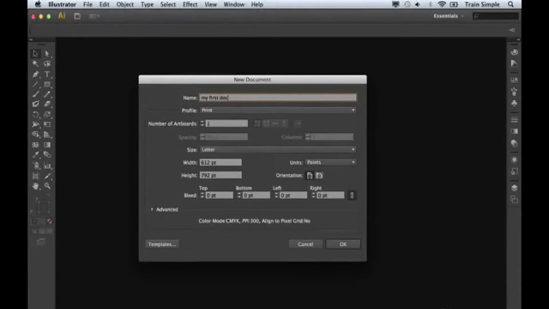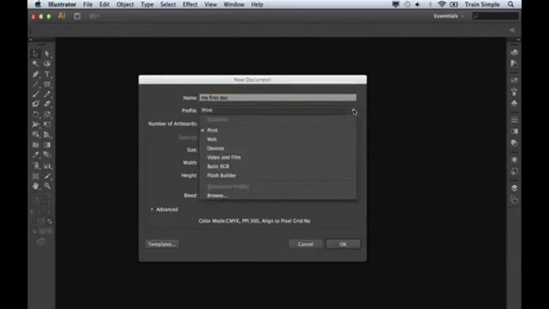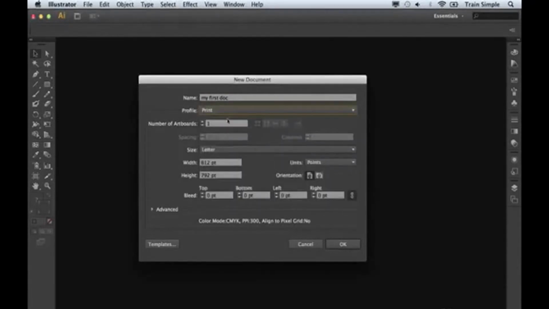Now, there's several different profiles that are available to you. Right now, we're looking at the print profile, but you'll notice that there's options for web, devices, video, and a few others. I'm going to go ahead and leave it set to print. Regardless of the profile, you have options for the number of artboards that you want to work with. And we'll talk about working with multiple artboards in just a bit. But here you can specify the number of artboards.